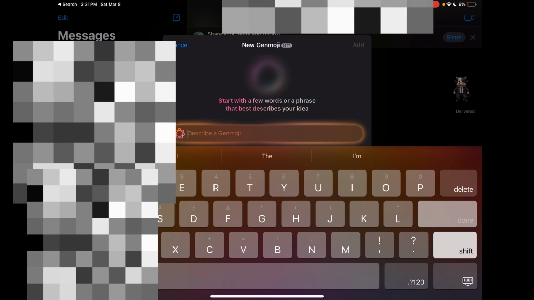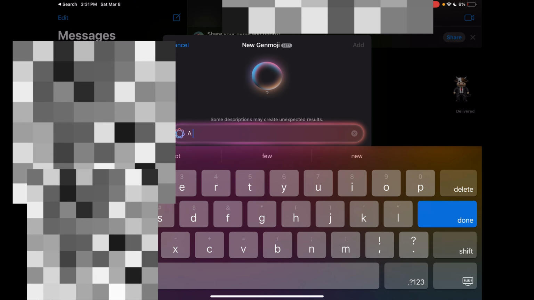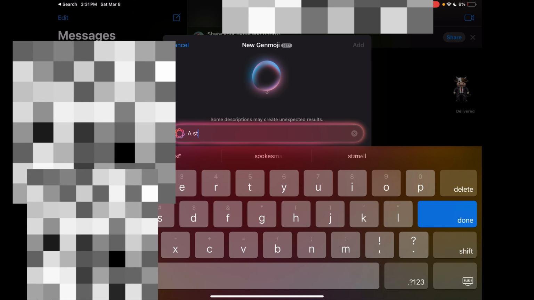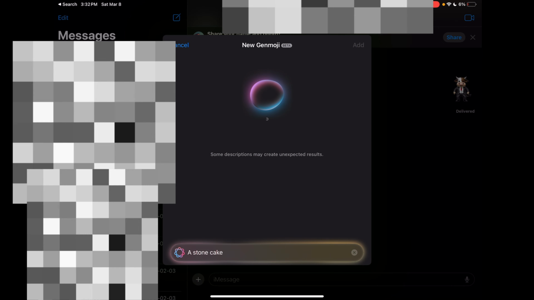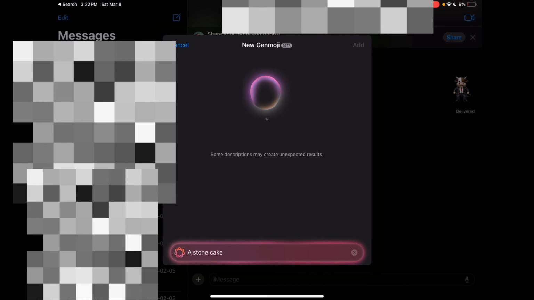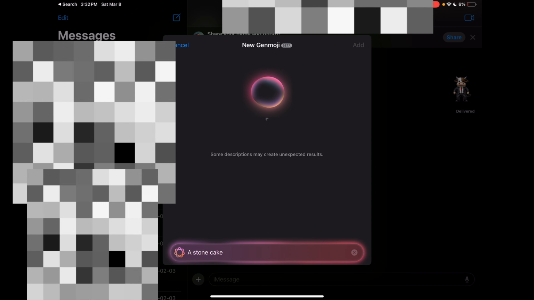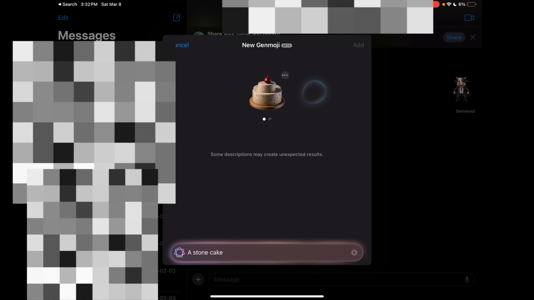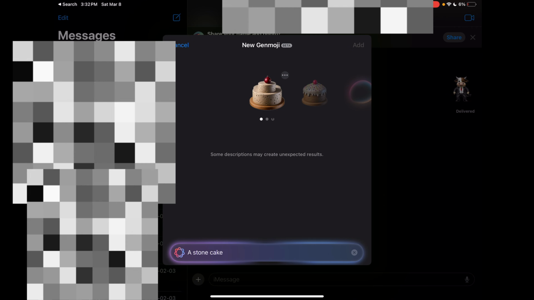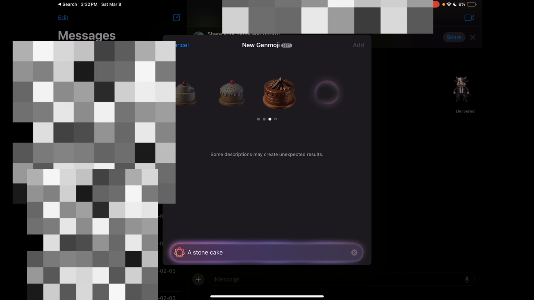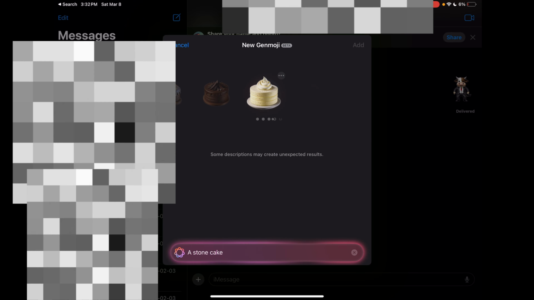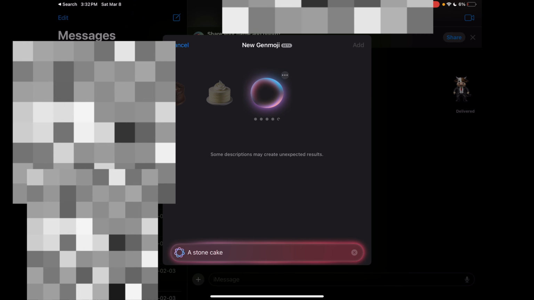Now, let's try a different Genmoji idea, and let's say a tower cake. Oh, a stone cake. Let's see that. Say you're talking to your friend and you're saying, hey, I was thinking today about the idea of a stone cake, or have you ever tried a stone cake? And they say, what the heck is that?